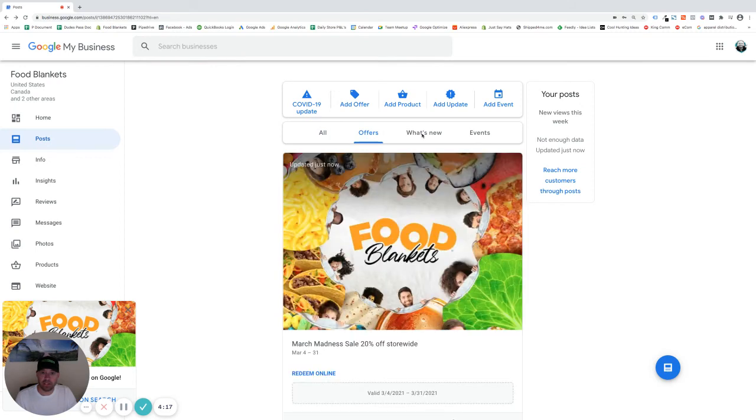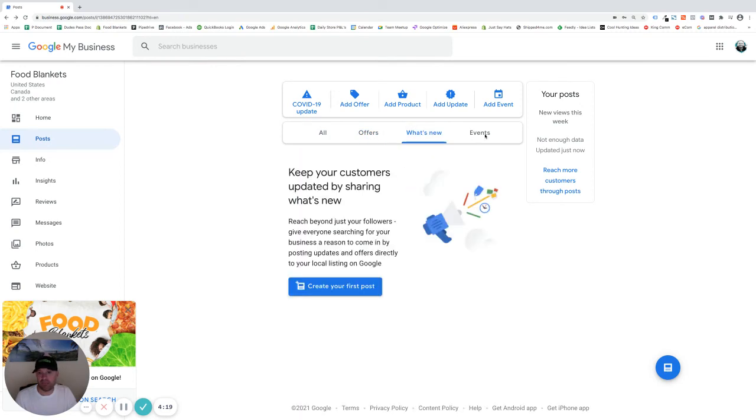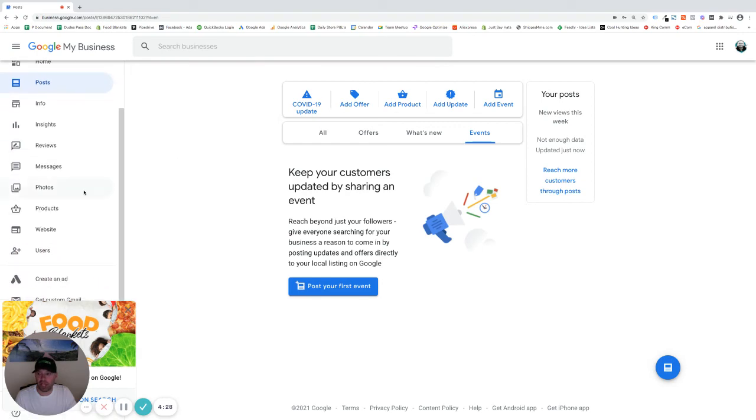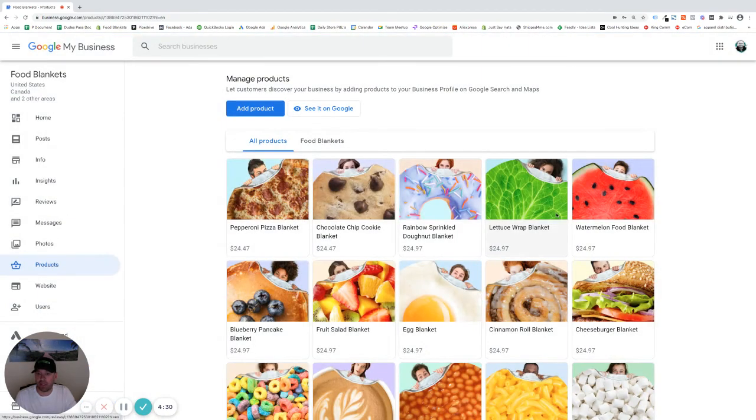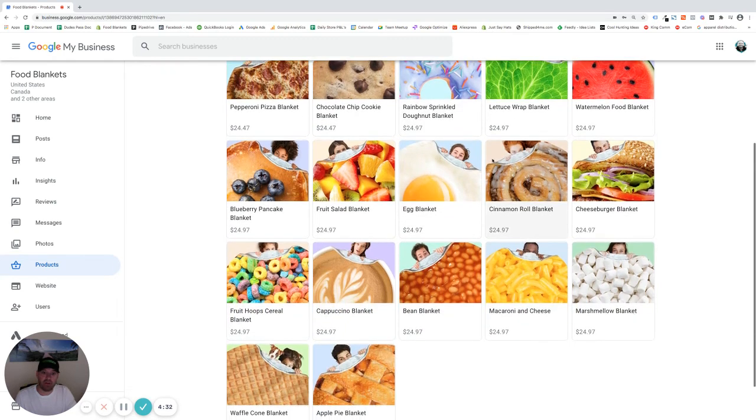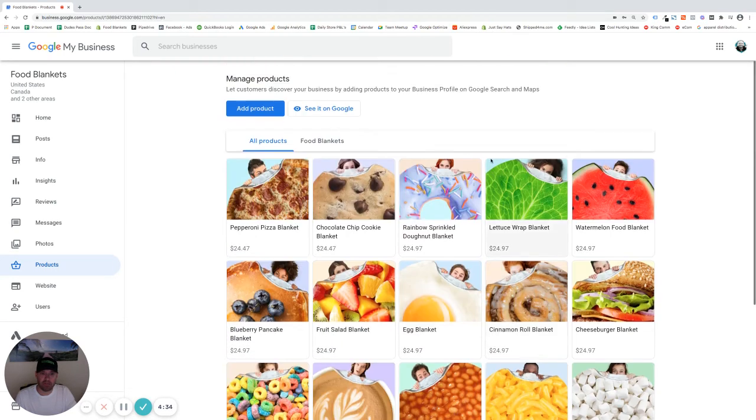So you'll see offers. You can add what's new. If you have upcoming events, you can add upcoming events. If you have a company update, you can add that. And then also you can add products. You can either do that here, or you can go to the products tab on the left. And as you can see, we have all of our products added in here, most of them.